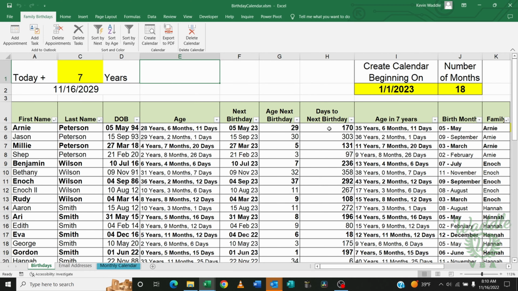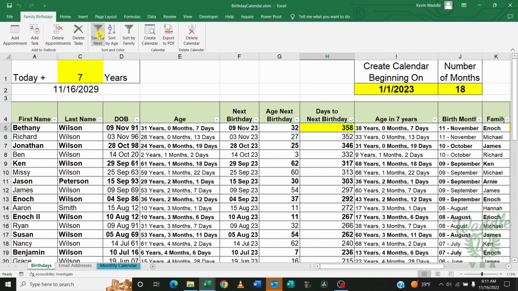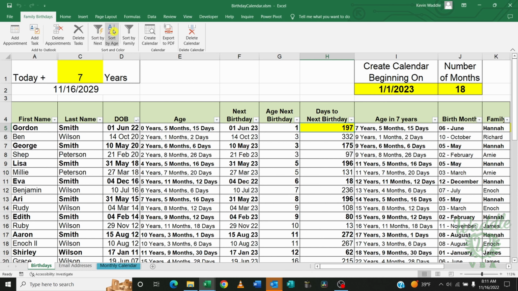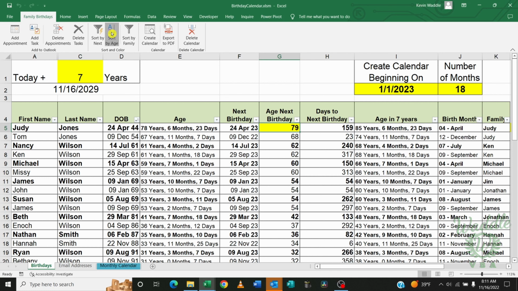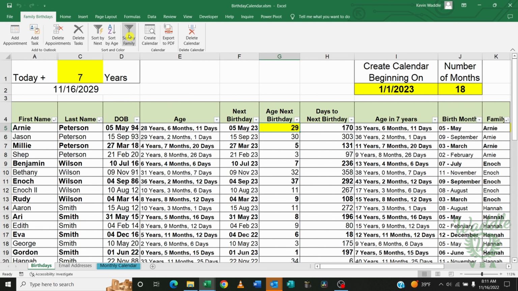So I have a sort group on my ribbon. I can sort by next, which shows the next birthday to the furthest birthday away. If I click that again, I get that in reverse. I have a sort by age button that gives me youngest to oldest. If I click that again, I get oldest to youngest, and I have a sort by family button. If I click that, that sorts by family name, which is whatever I assigned in this field. Click that again, and it reverses that.